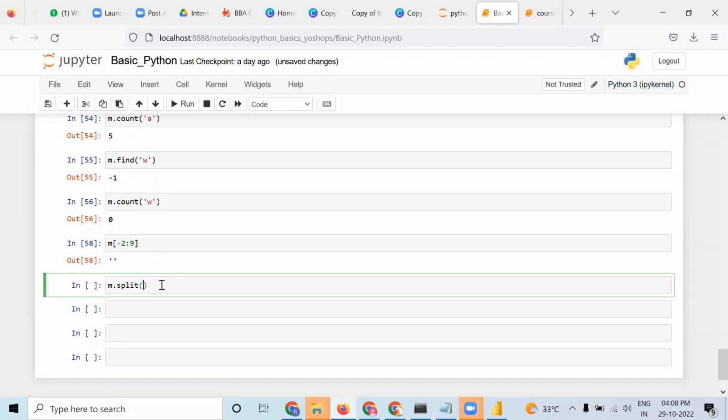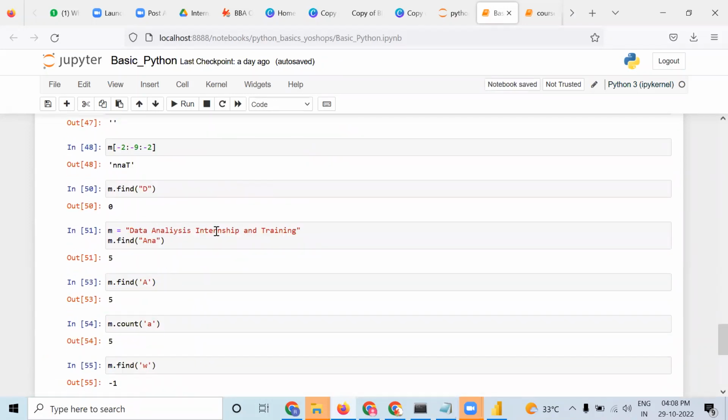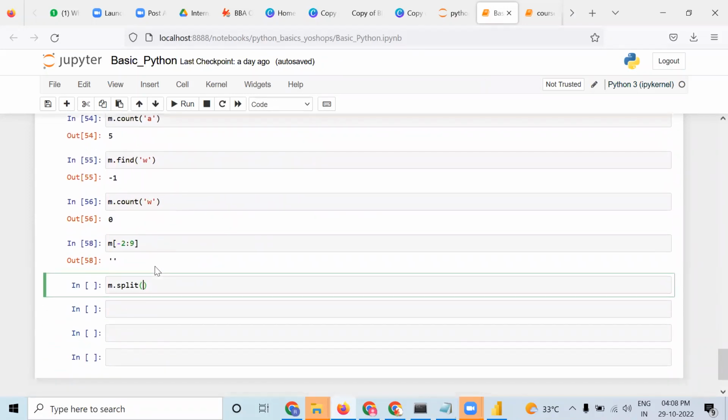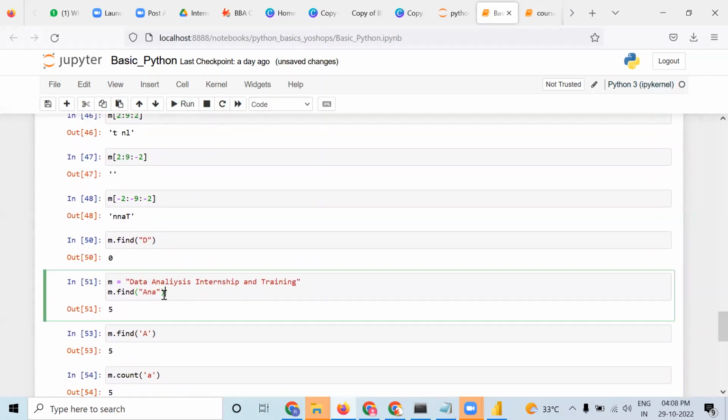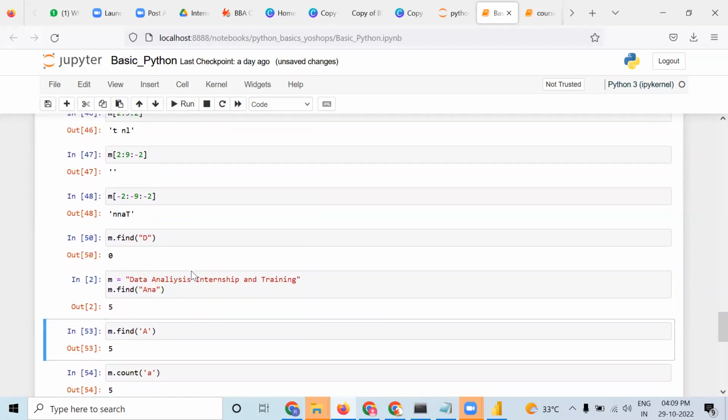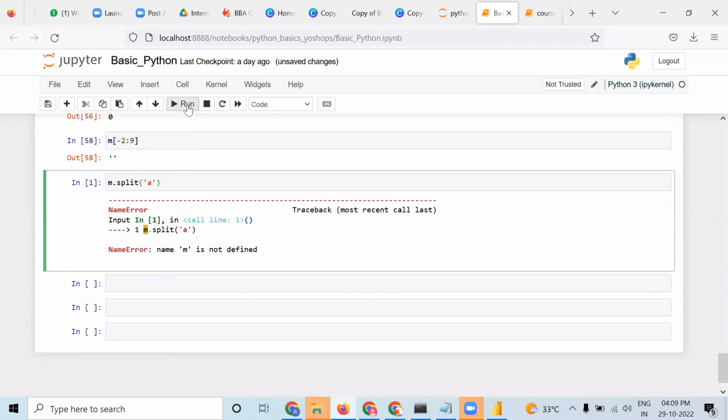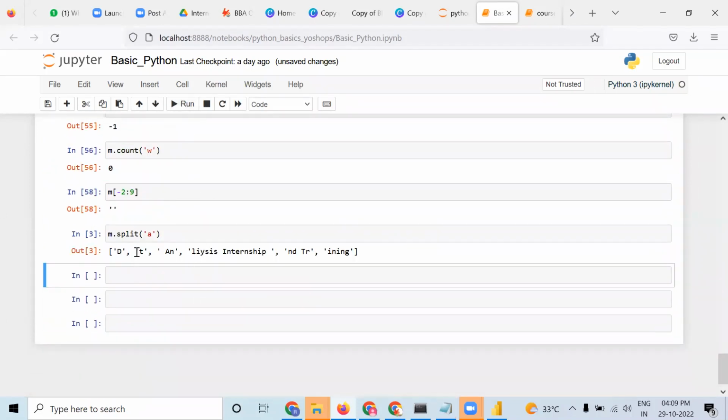Within the bracket, I can take any letter, and with the help of that letter, I can split the entire string into a list. So when I run this, you can see. Oh, sorry, m is not defined because I have not run it. Now it will be okay. So it got split.